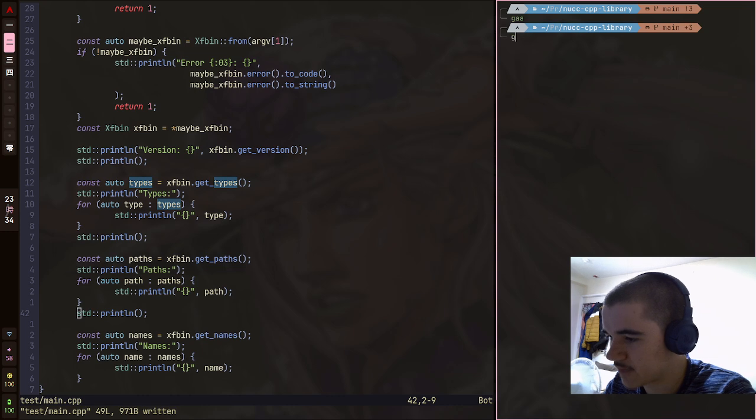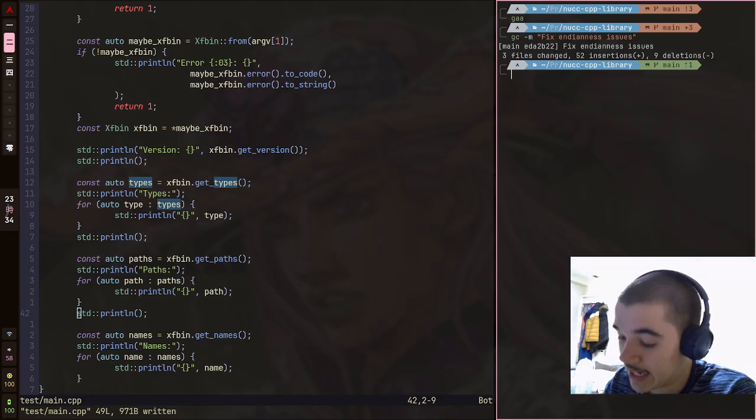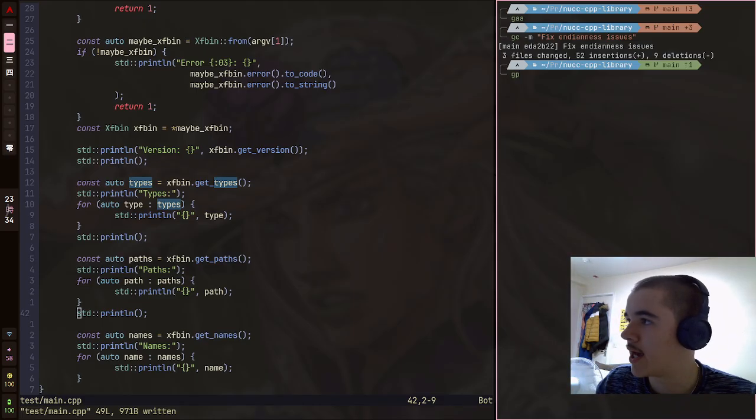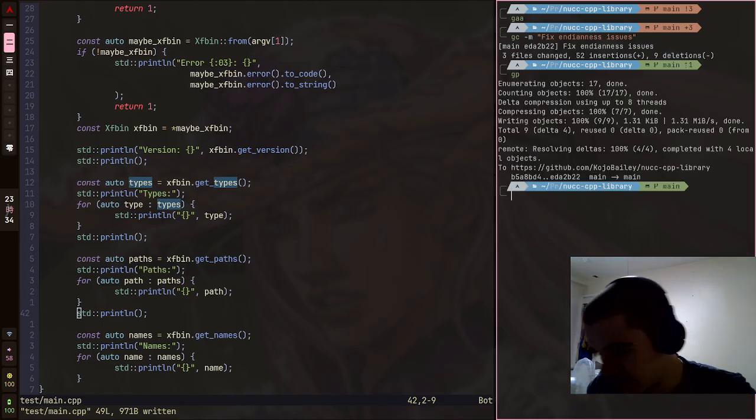Well, add first. Fix endianness issues. Yeah. It is lucky that my system is actually little endian, because otherwise I would have done that unwittingly, which would have been terrible for other people on different endian.